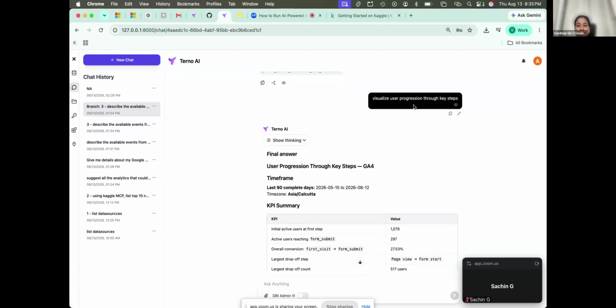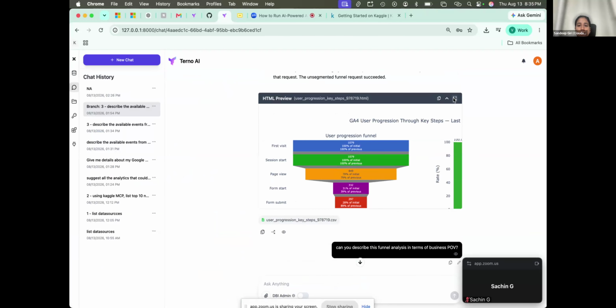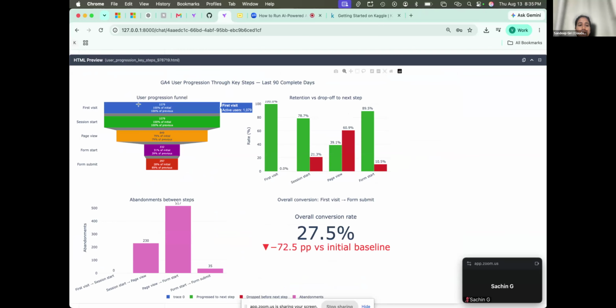So I asked it further to depict the user progression through the key steps, and it has done the same thing through this visualization. So when people visit, their session is started, and they start to view the page, and some of them go to the form start as well, but only a few members are able to submit it. So this data is based on the last 90 days, right? So if I want to analyze based on the last week or last year also, that is fine. So these are all the various types of analysis that it has given me.